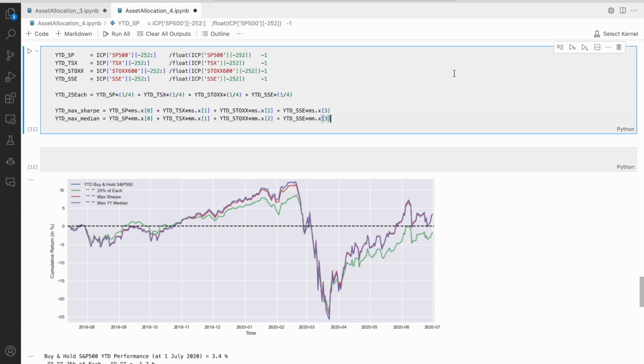It then divides this data by the value of the index on the first day of the selected time period and subtracts 1 to get the percentage return. This calculation is repeated for each index and stored in the respective variable. Next, the code calculates the YTD return for a diversified portfolio, represented by the variable YTD_25 each. To do this, it takes the YTD return for each index and multiplies it by 1/4, or 0.25, representing an equal weighting for each index in the portfolio. This gives an overall YTD return for a portfolio that is equally invested in each of the 4 indices.